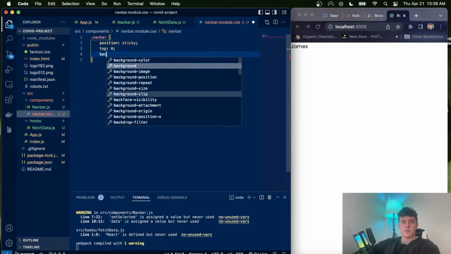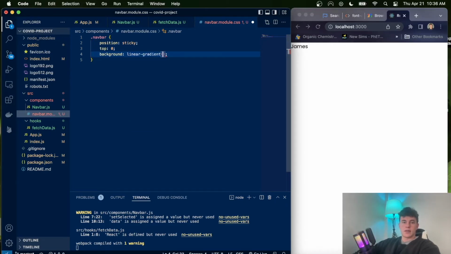We're also going to have a background of linear gradient, and this is going to be to right. HSL, we're going to go for a 230 hue, saturation is going to be 70%, and we're going to go 8% lightness. So that's going to be pretty dark, and we're going to go to a 180.